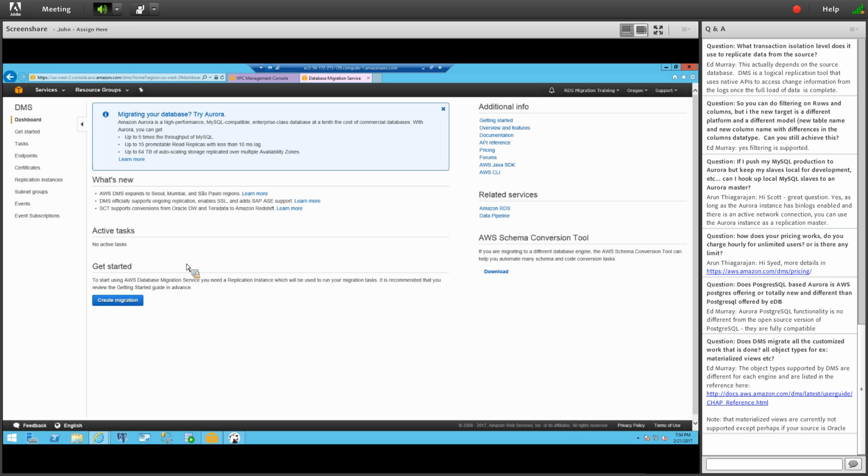All of the pricing for DMS is on our website. The long and short of it is it's an extraordinarily cheap service. Anybody that's looked at any commercial replication software in the past, to say we're massively cheaper would be an understatement. We can generally say you can migrate a terabyte for the order of a few dollars.